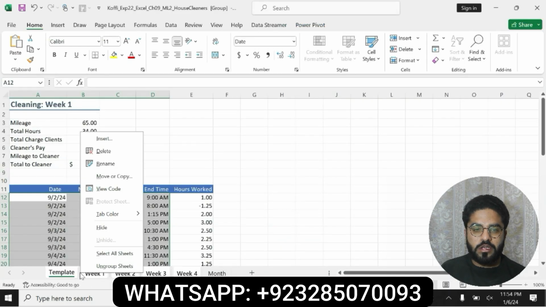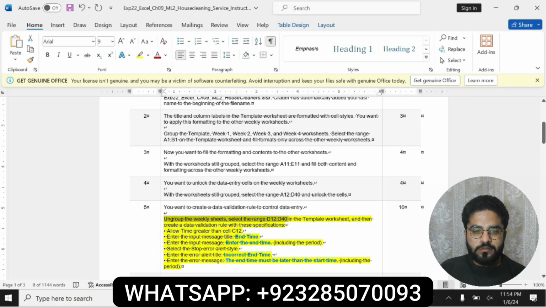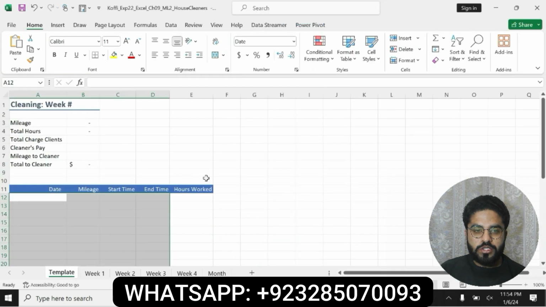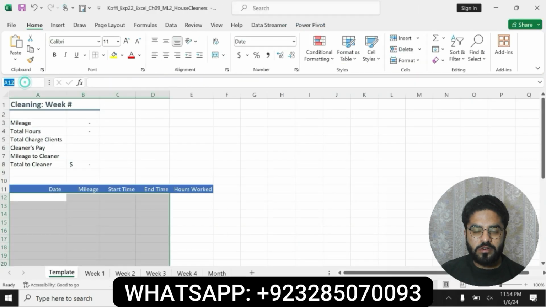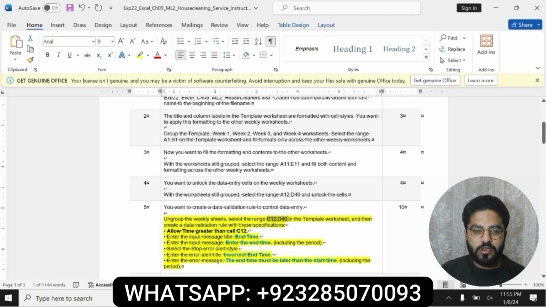First we select this range and then create a data validation rule. Allow time greater than cell C12. The template worksheet. Select this range. Time is greater than C12.